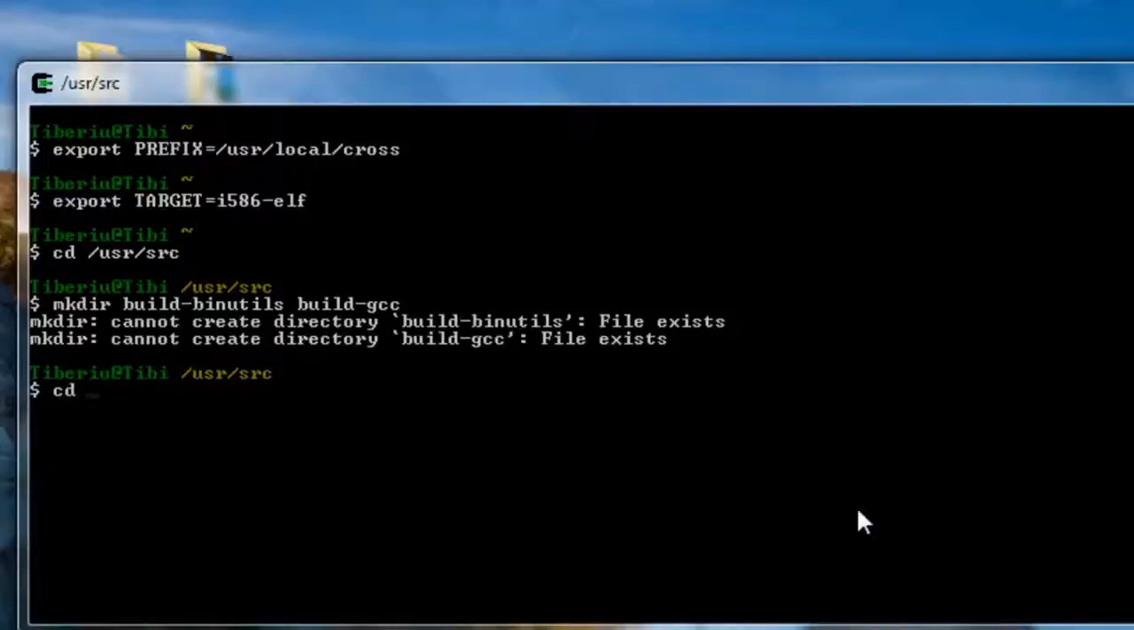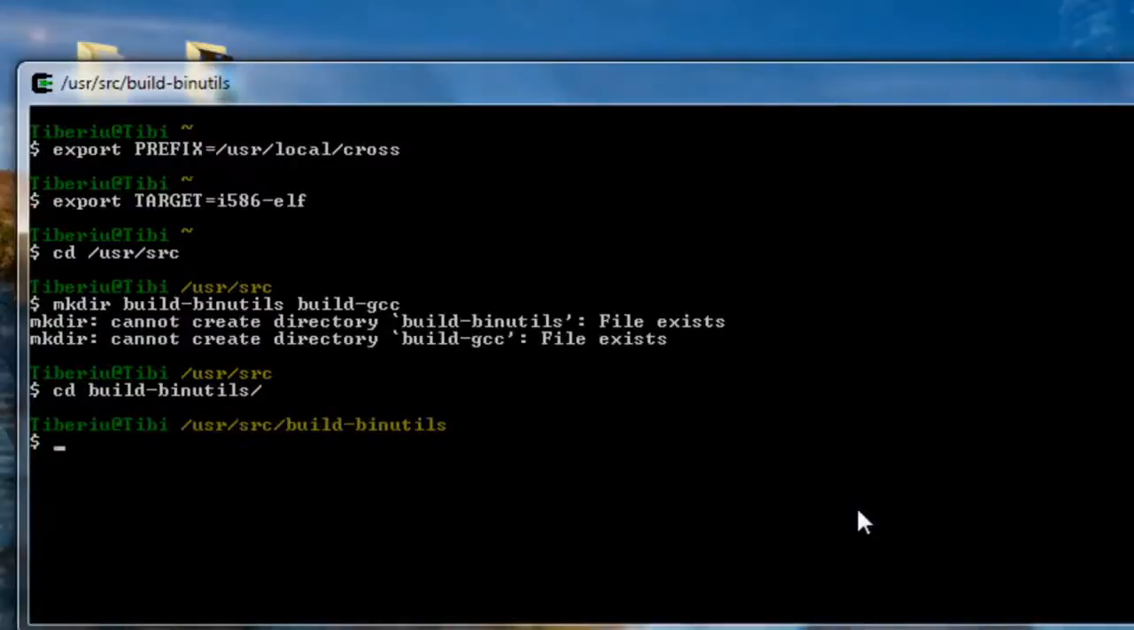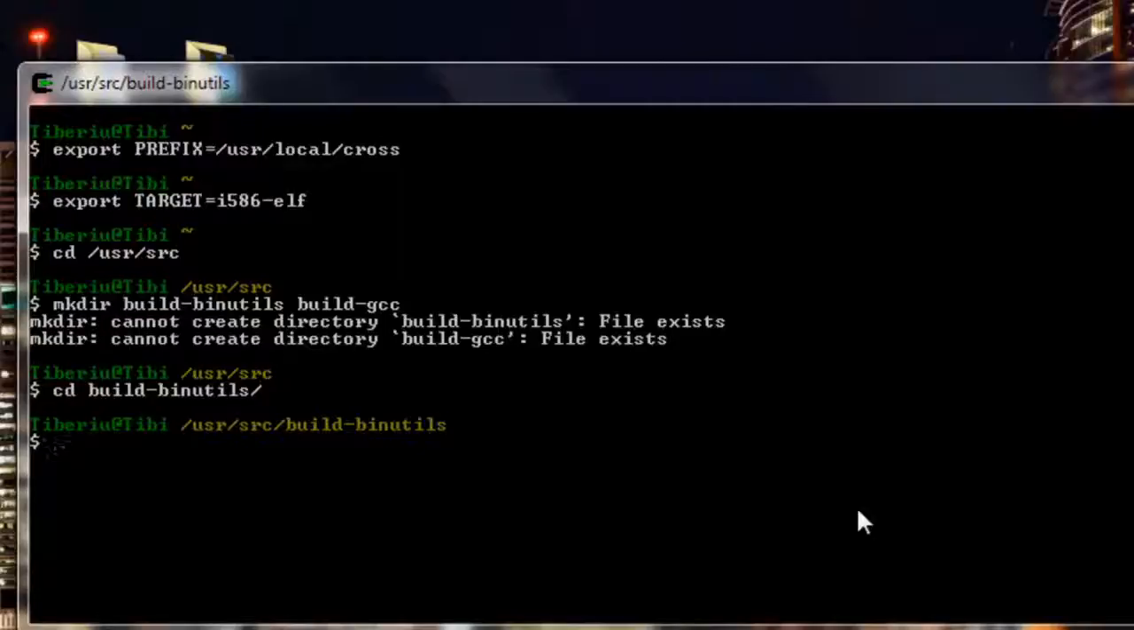Now navigate to the build-binutils folder, and now you need to configure binutils in order to build itself properly. Type in 2 dots, this means the previous folder, and the binutils source code folder, and then configure. Now the target will be equal to $target. This way we are referencing the environment variable we created previously.